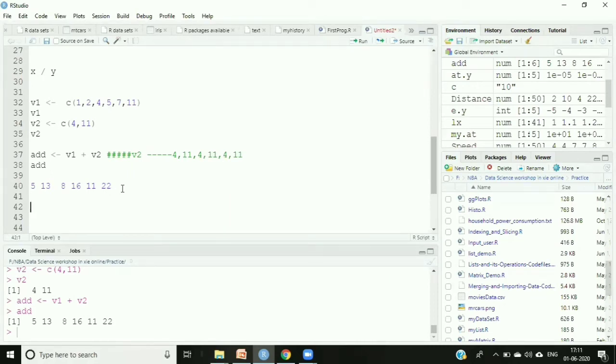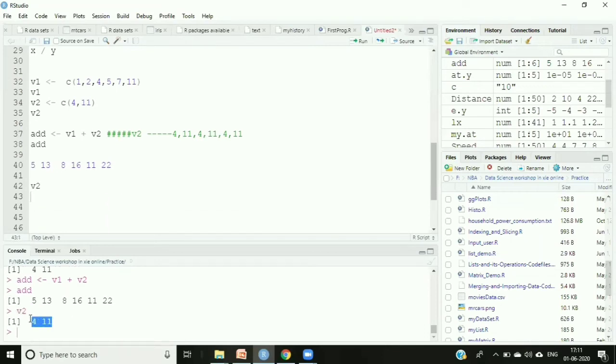But actually it has not changed. If you type just v2 and enter, it's still the same value, but temporarily during the operation, it will change its shape. So whatever is the shape of the bigger vector, the smaller vector will try to change its shape similar to that one, and then it will complete the operation. Similarly, if we do v1 minus v2, it will do the same thing.